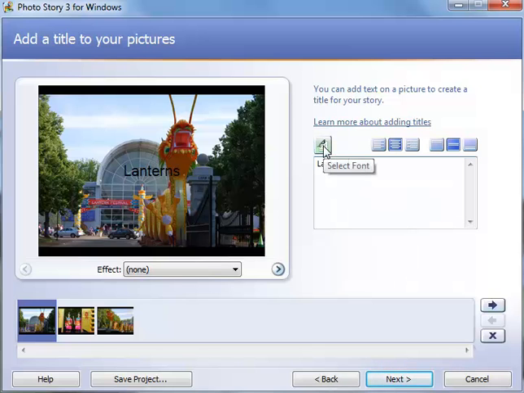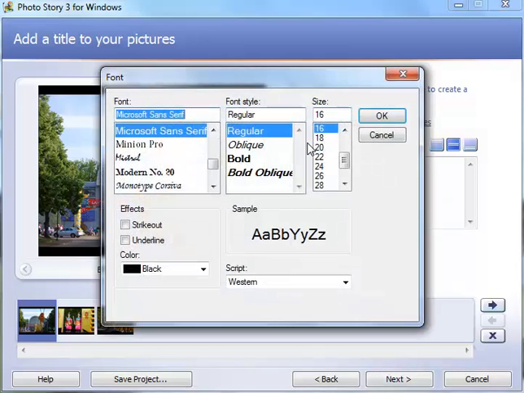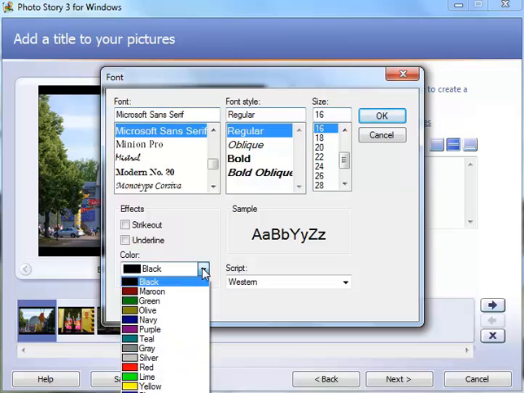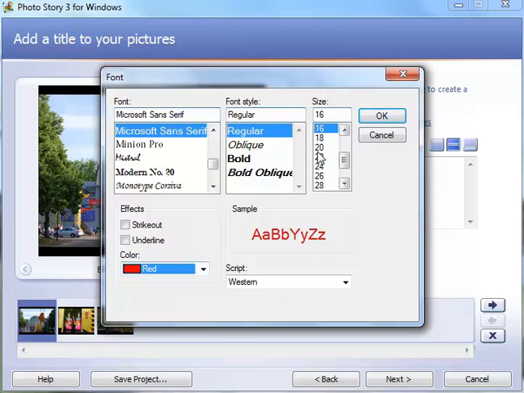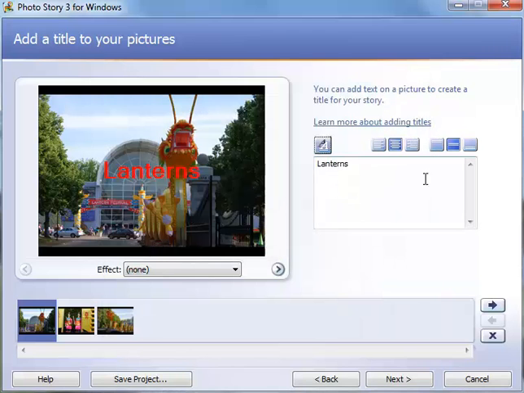So I'm going to go over to my Select Font button. And I'm just going to make this maybe a little bit of a different color. I'm going to make it red. I'm going to make it a little bigger too. Now you see I can add some font styles.